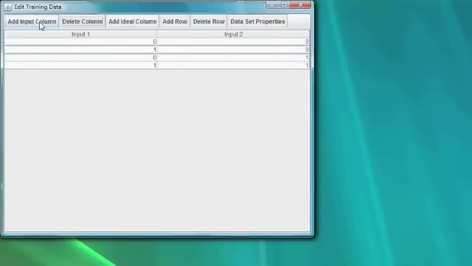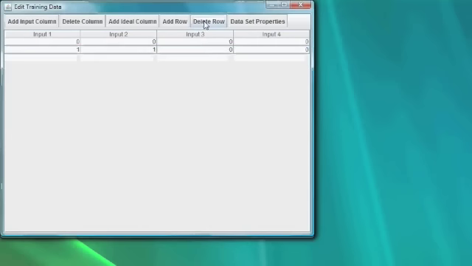We're going to add 2 more columns. We want to add input columns. We're now up to 4 input columns, which is what we want. However, there's 4 rows as well. We don't want 4 rows. You use rows when you want to have multiple patterns that you're training the neural network for. So we're going to select these rows and delete them so that there's only 1 remaining. Now we've got just 1 row.